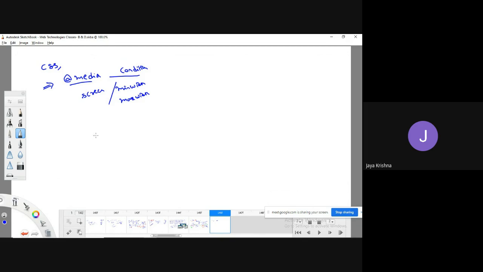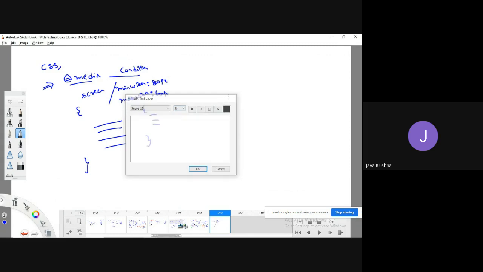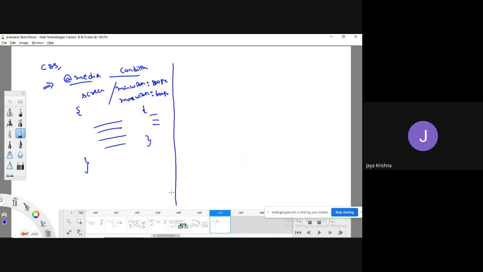Meaning that if the screen size has a minimum width of 800 pixels, then it has to apply some properties. Or if the screen size is a maximum of 600 pixels, then you have to apply some other set of properties. Like this, we have seen the media queries concept in CSS itself, where we can define the screen size by ourselves.